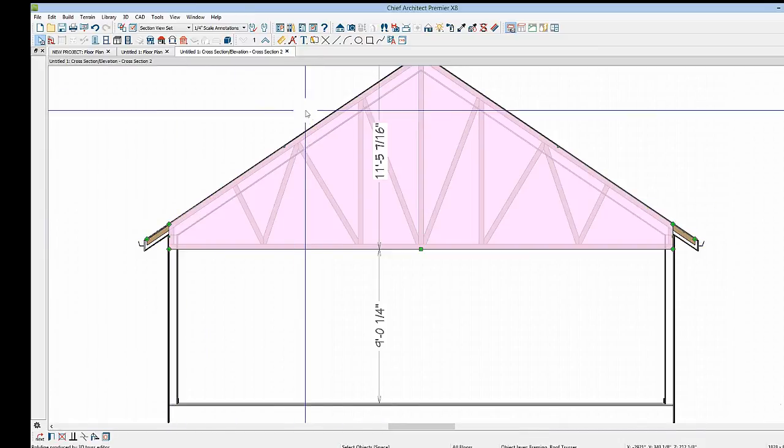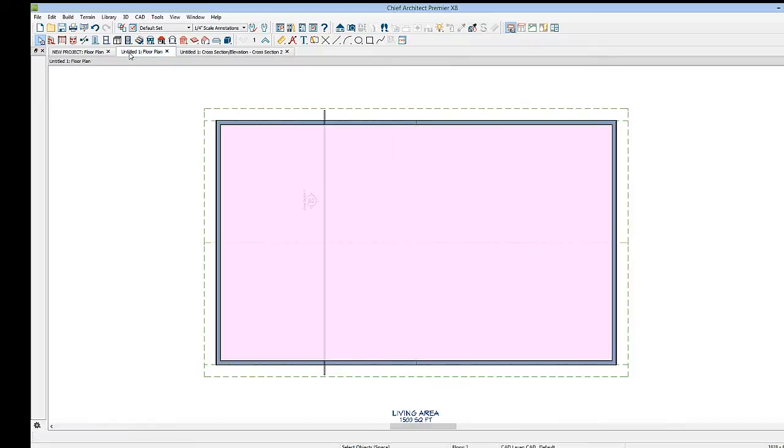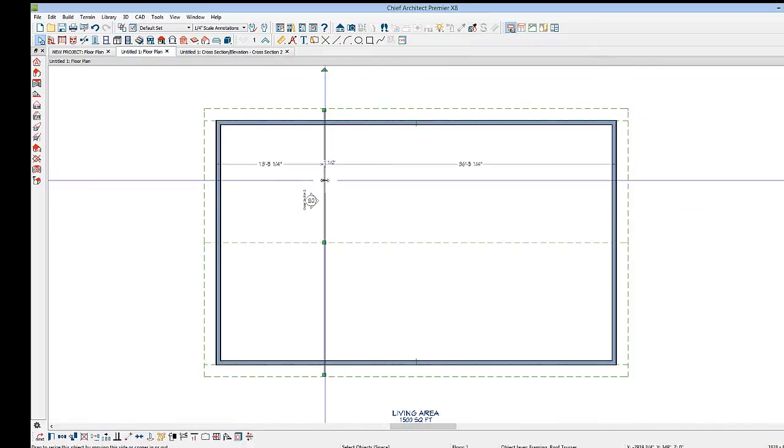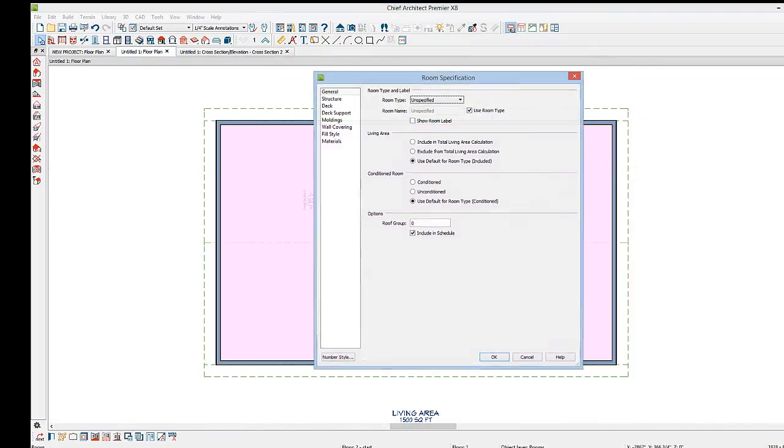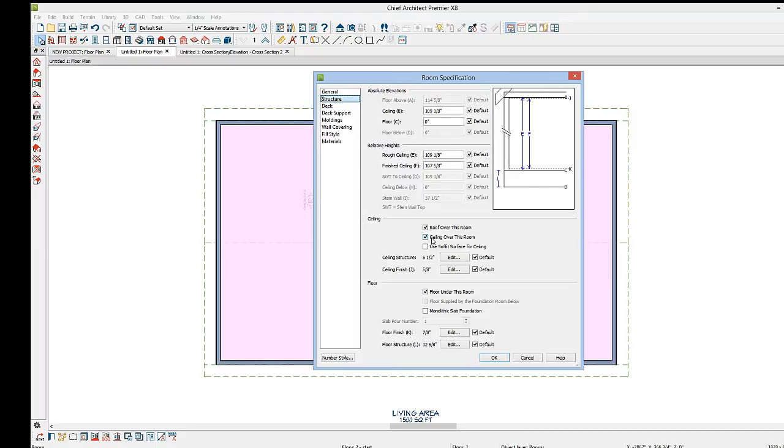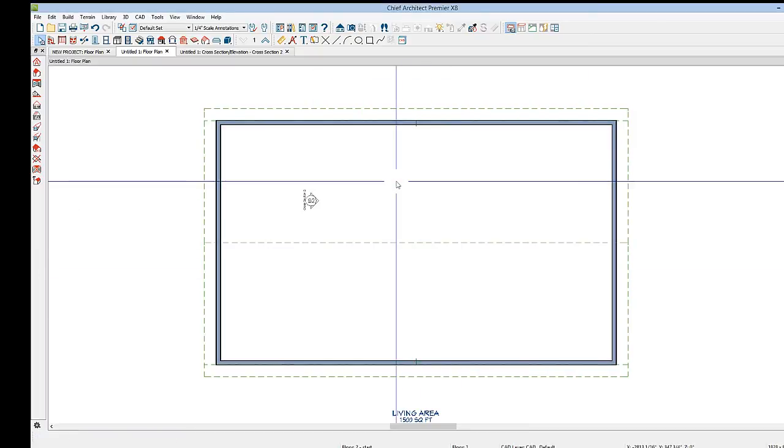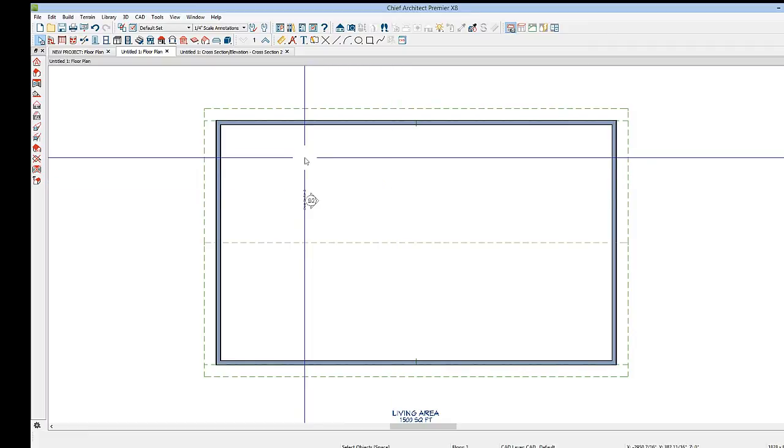Now let's create a truss of a different type. I'll go back to the floor plan view and delete this truss, and then we'll open up this room, go to the structure panel, and remove the flat ceiling over this room. And then we'll build manual ceiling planes to create a scissor type truss.